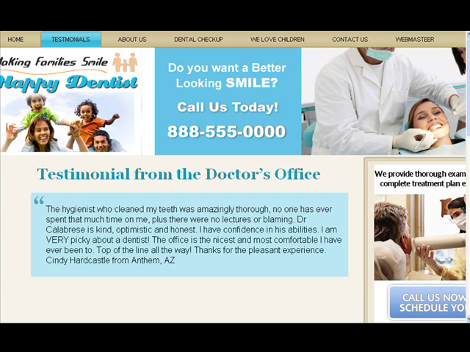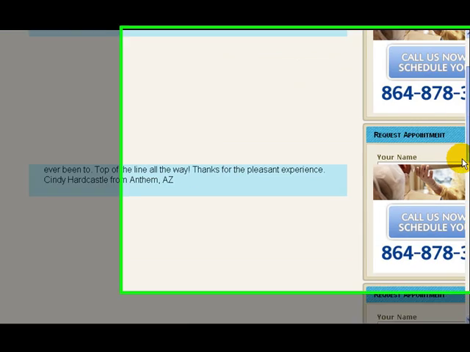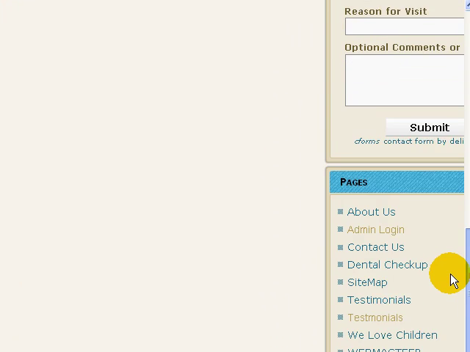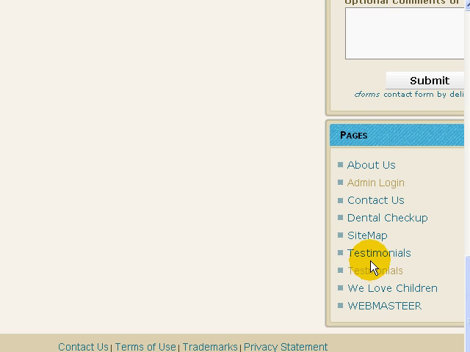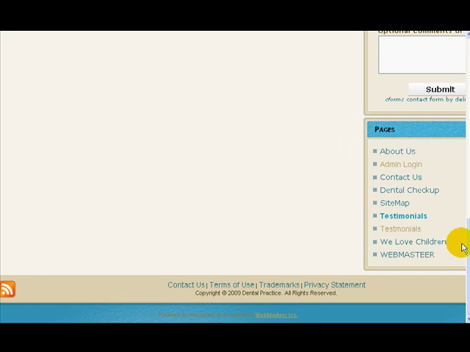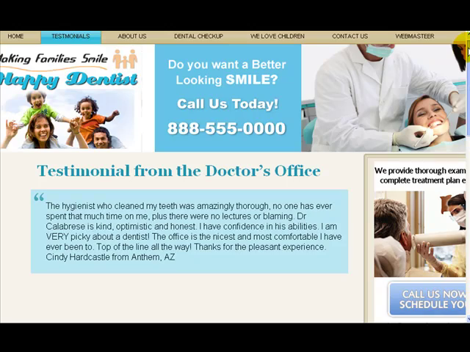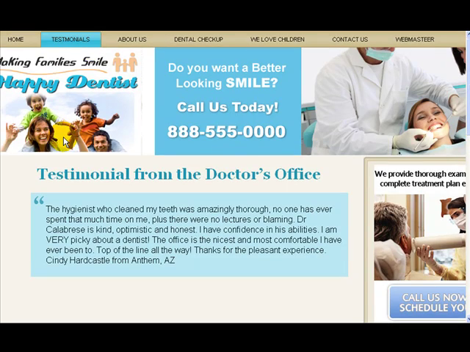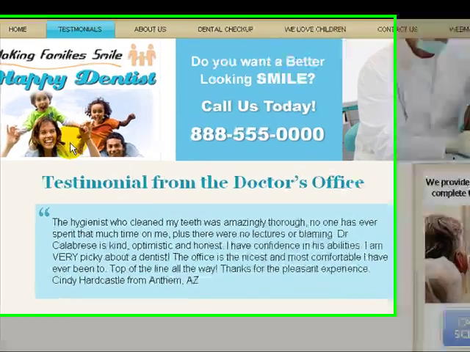Now maybe you want to add a page, but you don't want it to take up space up on the top. There's also links here on the side, so you have the option, and I'm going to show you that right now. You can see testimonials also here on the side. I actually have it twice because I think I made a page earlier, but you can see testimonials is over here on the side as well. Now you may not want it to show up on the top navigation menu bar, and you may only want it to show up on the sidebar, and I'll show you how to do that.